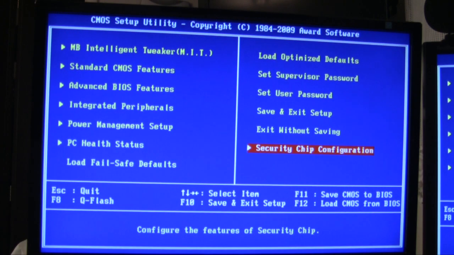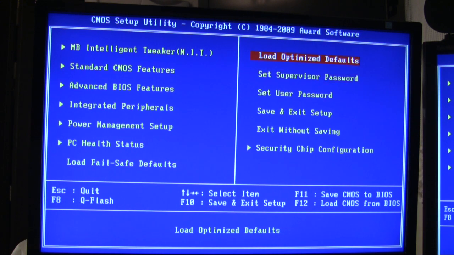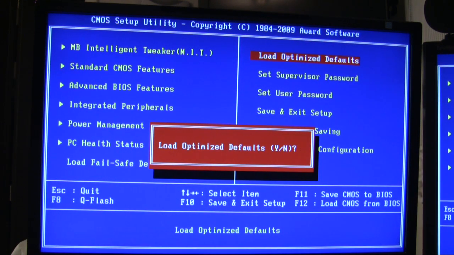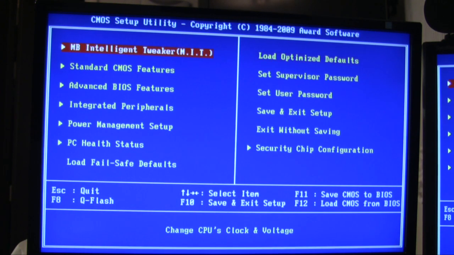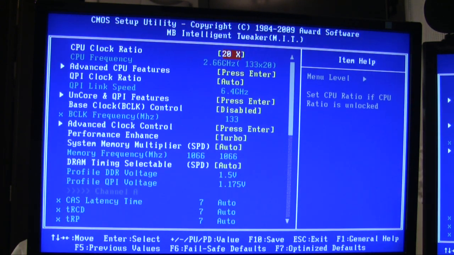Sorry about that. That's not what I'm going to do. I'm going to go for load optimized defaults. That will put everything to its default setting. Press Y for yes, and now it loaded the factory setting that your CPU will come with.